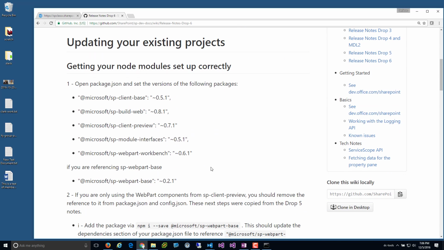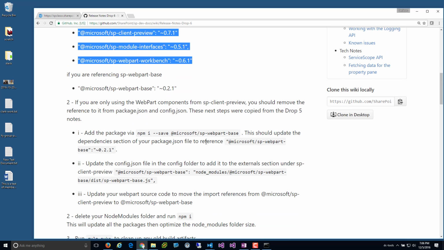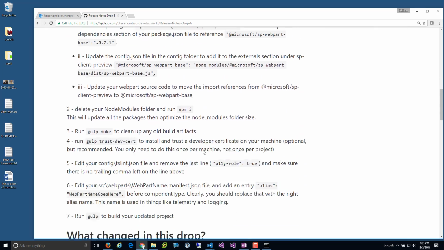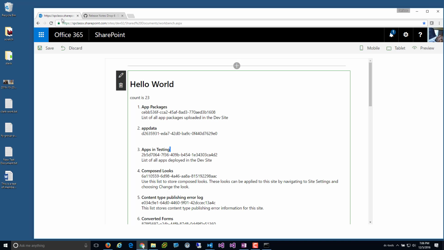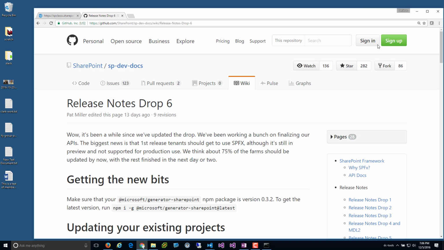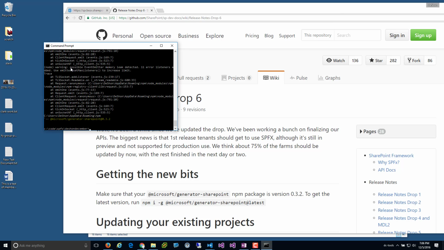If you look at the other items in the release notes, it highlights the other changes you need to make if you want to bring your current or an existing project up to date. And because we're going to move things around a bit, and this is just a sneak preview, we're actually going to create a brand new project. So let's go ahead and do that.